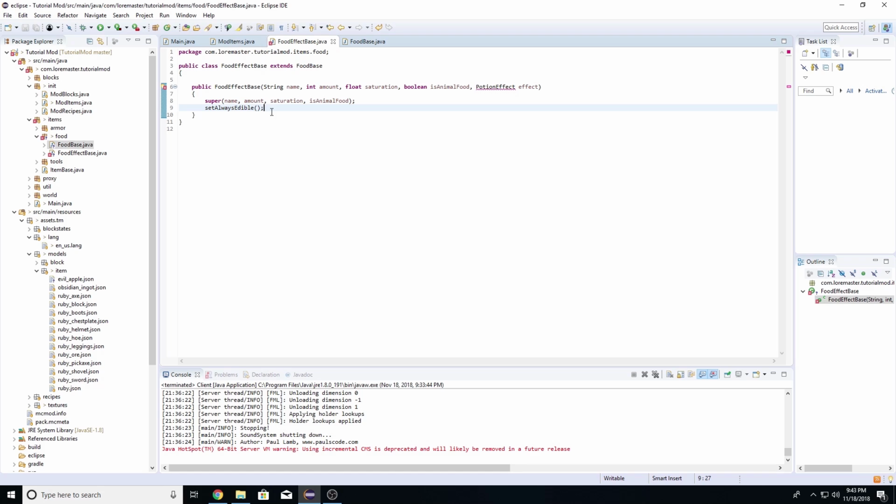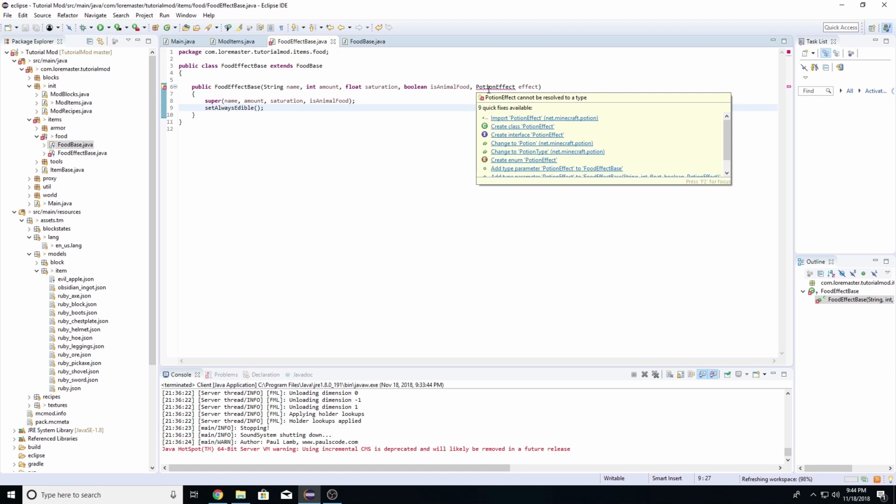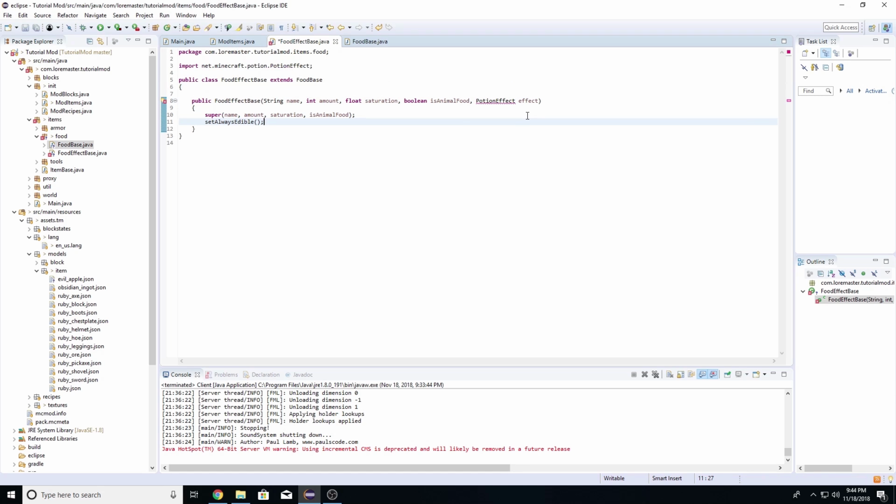So you want your players to be able to still get the effect even if they're not hungry, especially for testing purposes, but you can always get rid of this if you want. This is just what most mods use because usually you should be able to get the effect even if you're not hungry. So I would keep this unless you really don't want it, but you can play around with it. And we're gonna have to import potion effects, so hover over that, import.